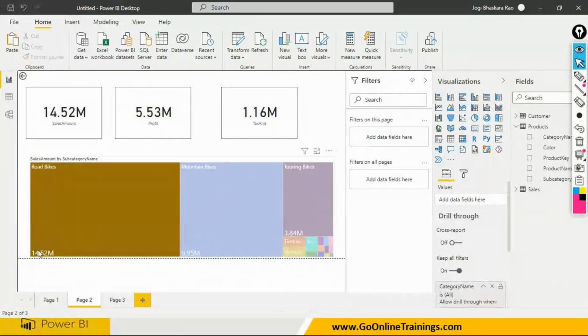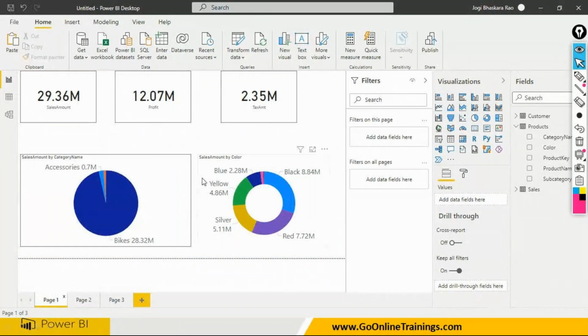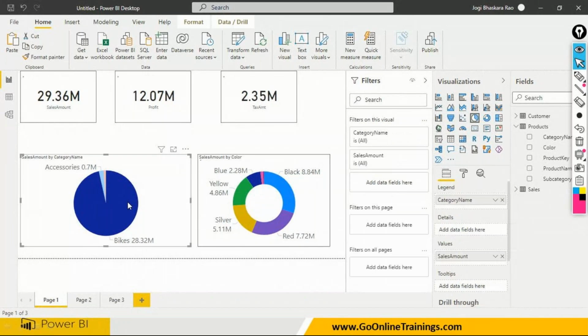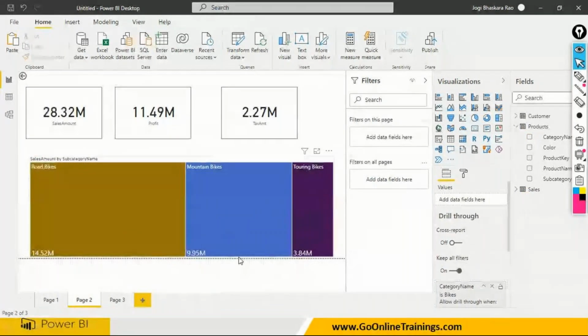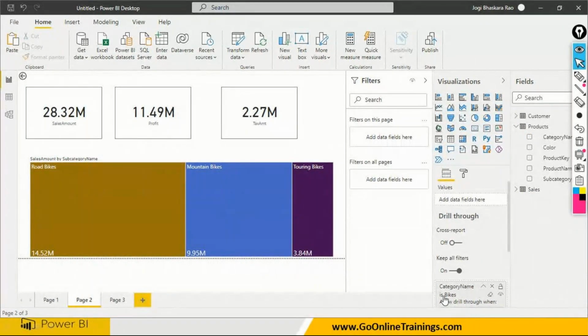Now you go there and try to do the drilling through. Okay, drilling through. So what is drilling through? Jumping from one report to another. Here not the report, it is jumping from one page to another. Clear? I wanted to go and right click on this, and I'll say drill through. So drill through will happen to the page number 2. When you click on page number 2, it is going to be displaying some data. So road bikes, mountain bikes.